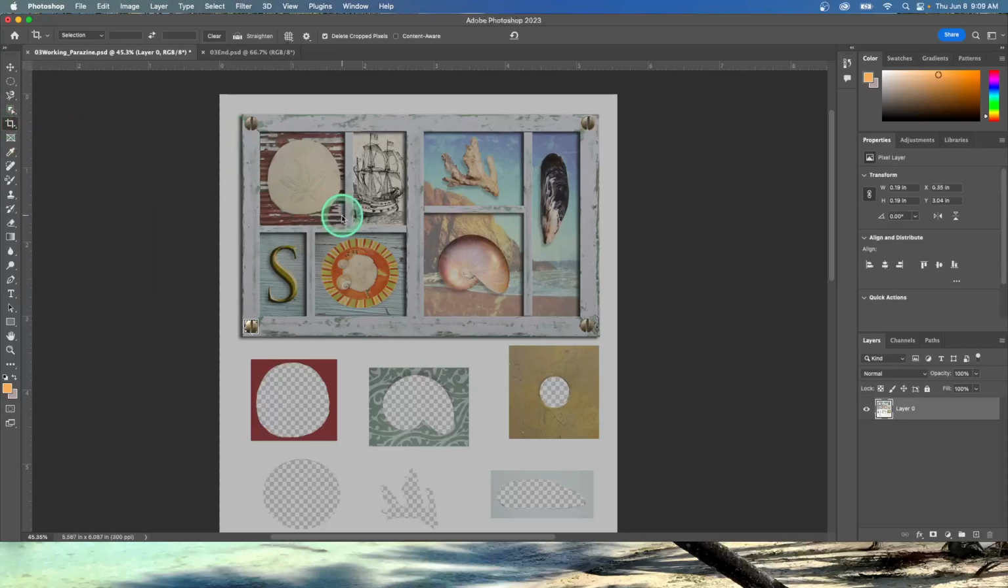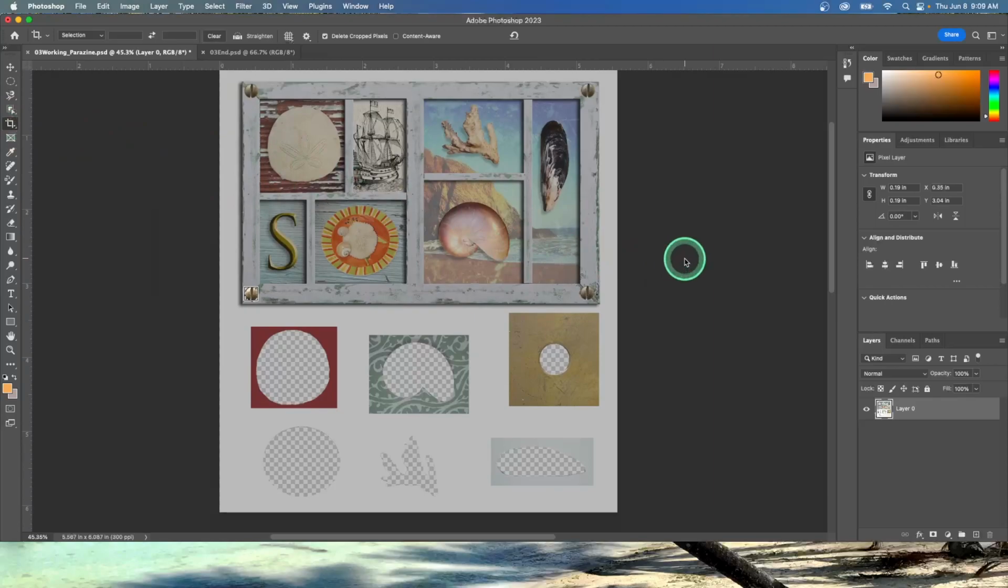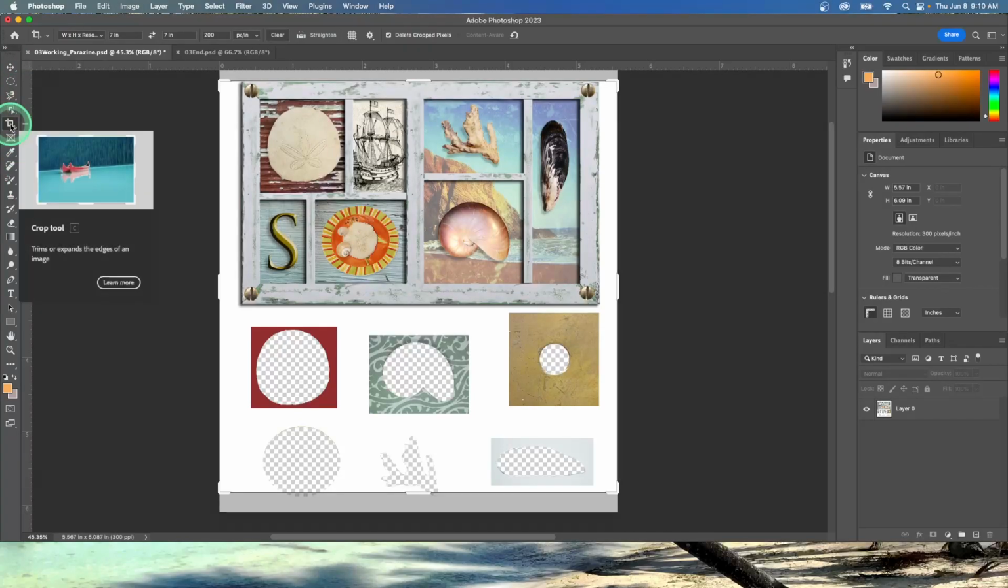Why didn't it crop? Oh, I'm on that. Let me do Command E. I'm like, what in the world's going on? Make sure nothing is selected like I did.